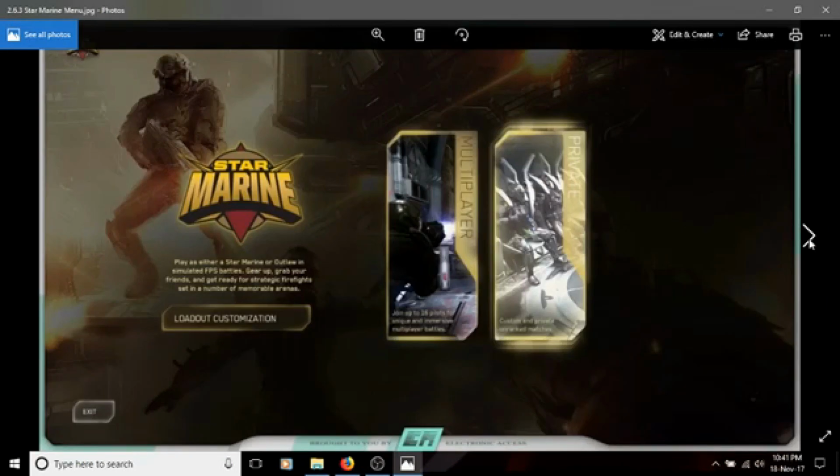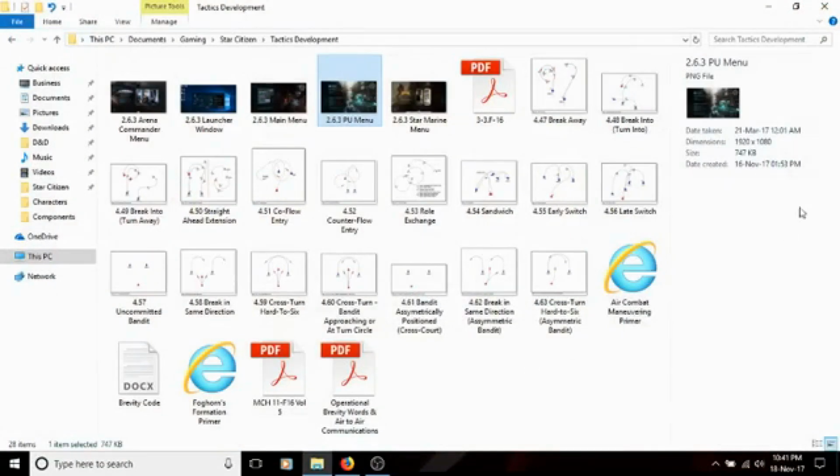If you decide to go into Star Marine, it has a similar interface. This is actually a slightly older version. I think there's another, but it's the same thing. If you go into multiplayer, you're going to be playing with other people out there, MMO style, but you'll get credit and you can get wreck that way. Or you can go into a private match if you just want to shoot up your friends. Because that's always a highly recommended thing, shooting up your friends.